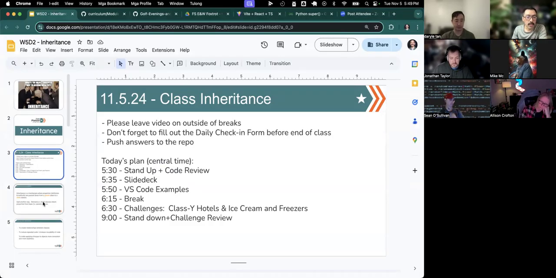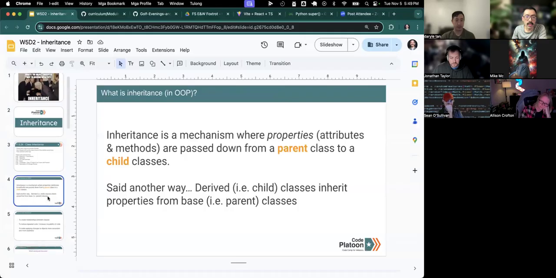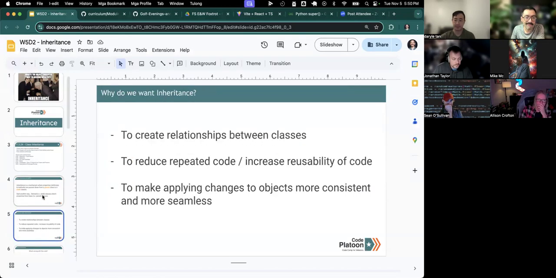So back to inheritance overall, we have this definition here that says it's a mechanism where properties are passed down from a parent class to a child class, just like Mike said. Another way of saying it is the derived class, which is the child, inherits properties from the base class, which is the parent. And again, a lot of these terms are somewhat interchangeable. It's not completely black and white.